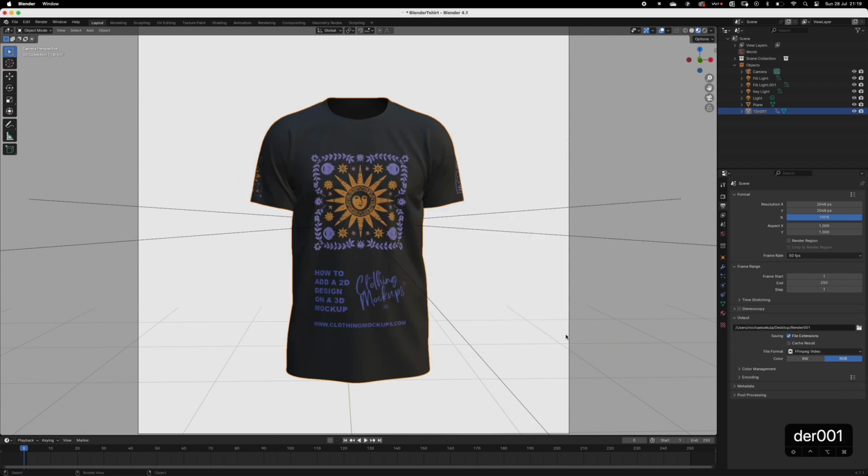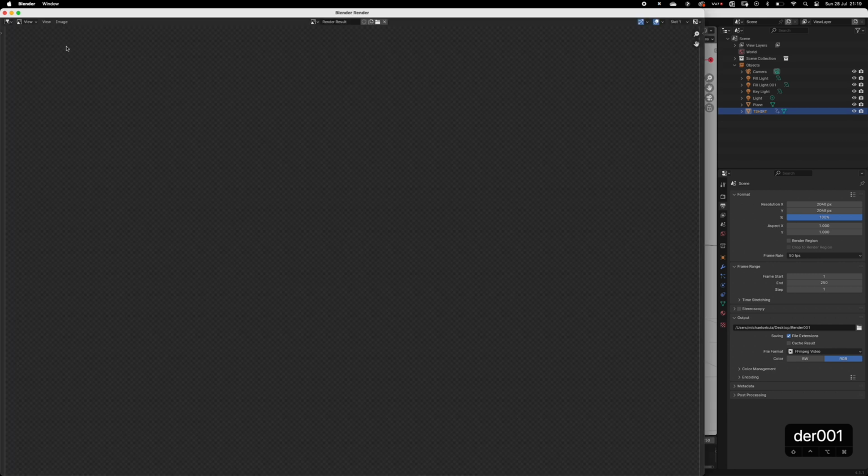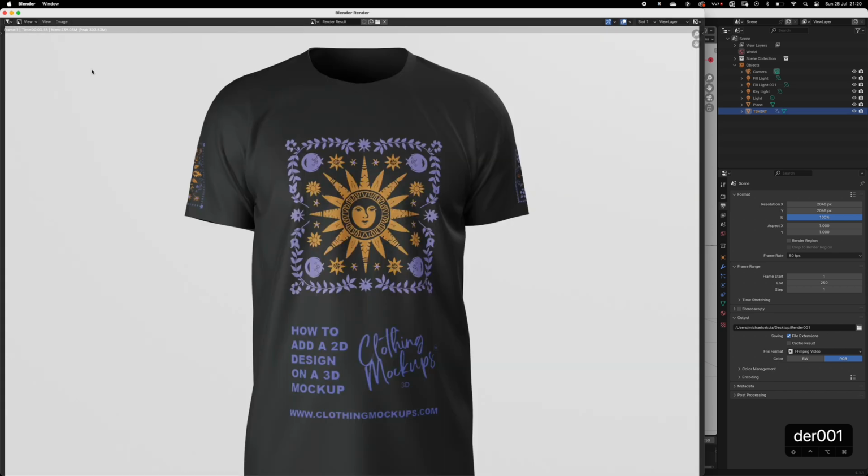Finally, in the menu bar at the top, select Render. Then Render Animation. Render times will vary depending on your computer, though it's normal to take at least 30 minutes to complete.